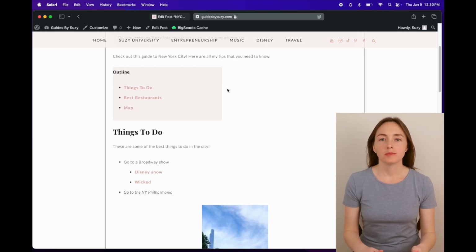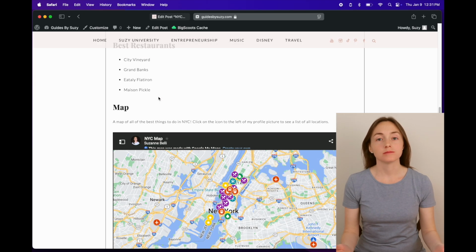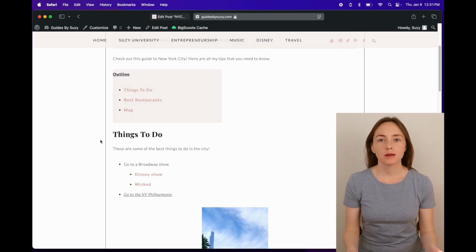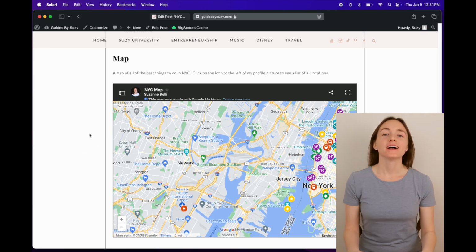So now when I click on best restaurants, it'll jump to that section. And the same thing for map, I'll click on map, and it jumps to the map. And that was how to add a table of contents to your blog posts.